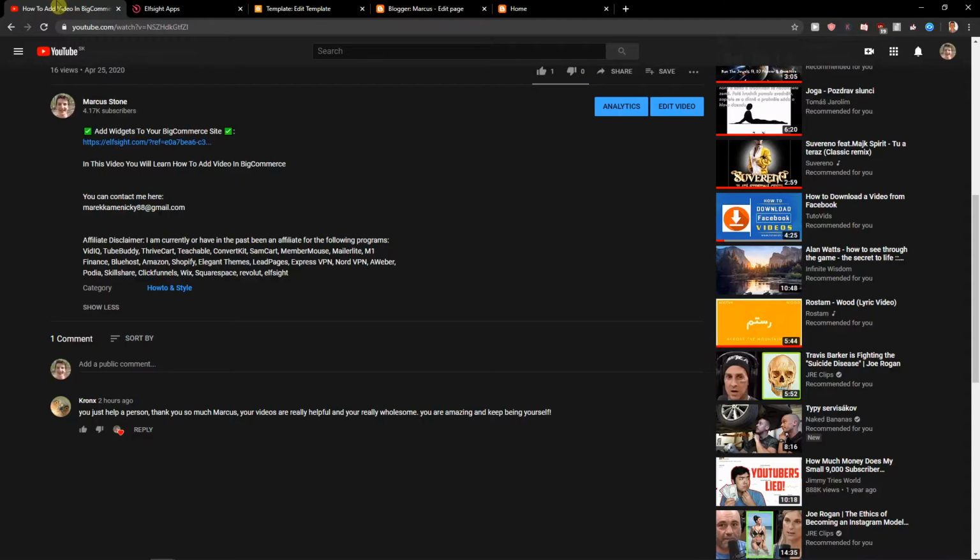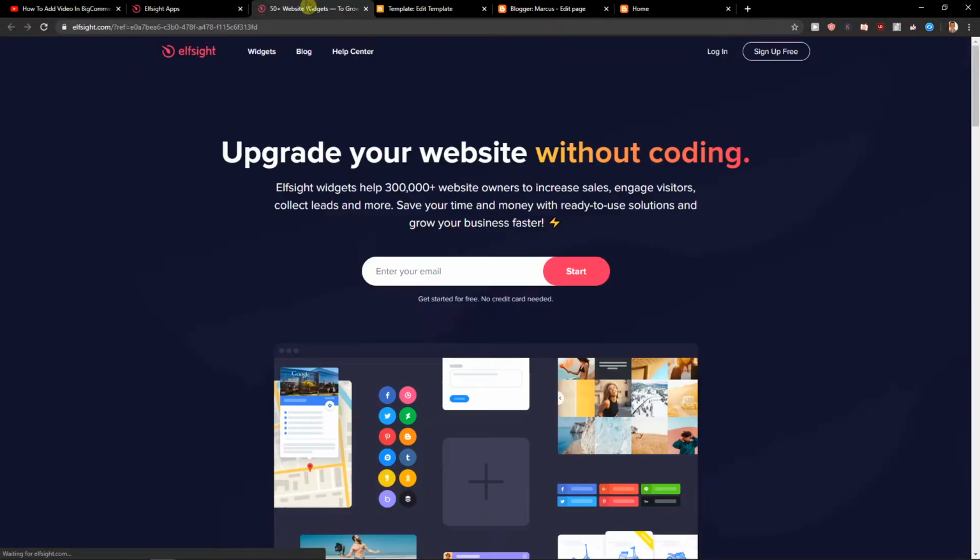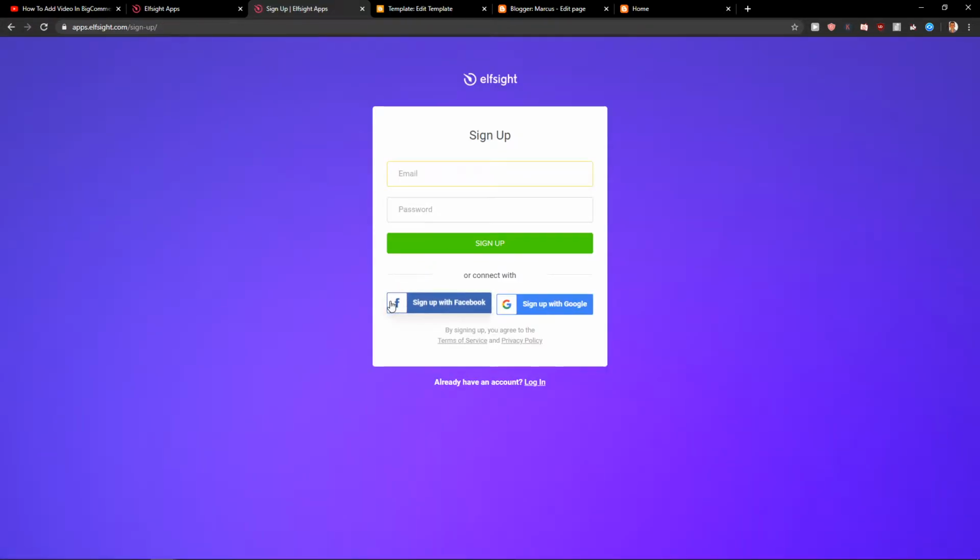So let's start. First, what you want to do is scroll down to the description and click on the link below. When you have it, you will get on this site called L-Site. L-Site is an amazing company with a lot of widgets, and one of the widgets there is a back to top. Click sign up for free, sign up with Facebook or Gmail, and just add your email here.